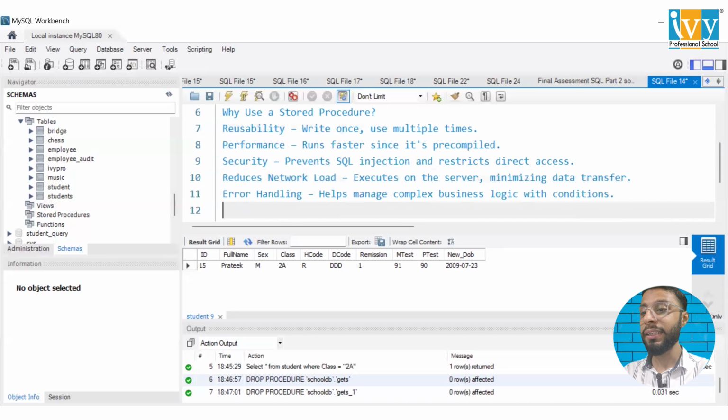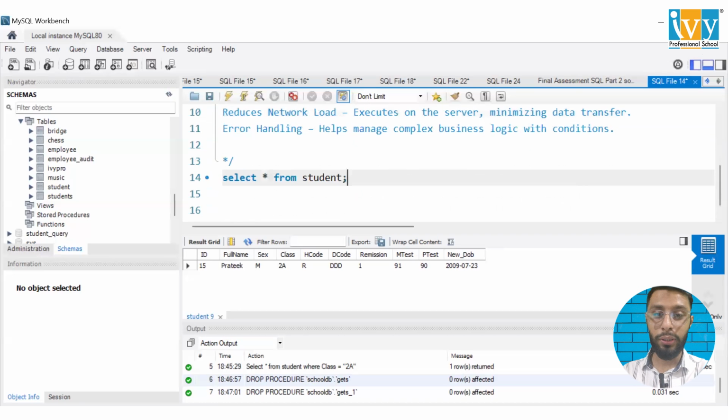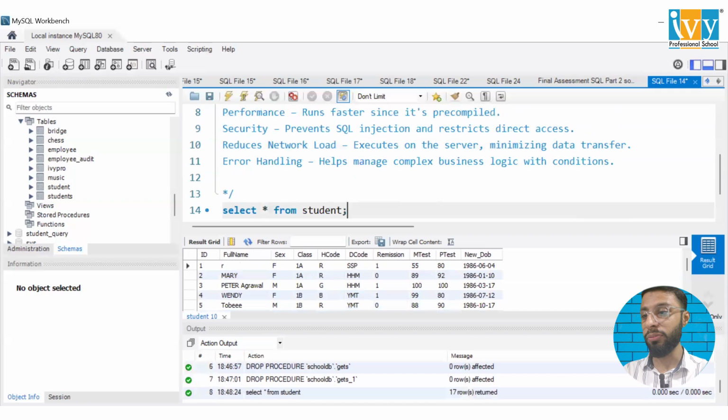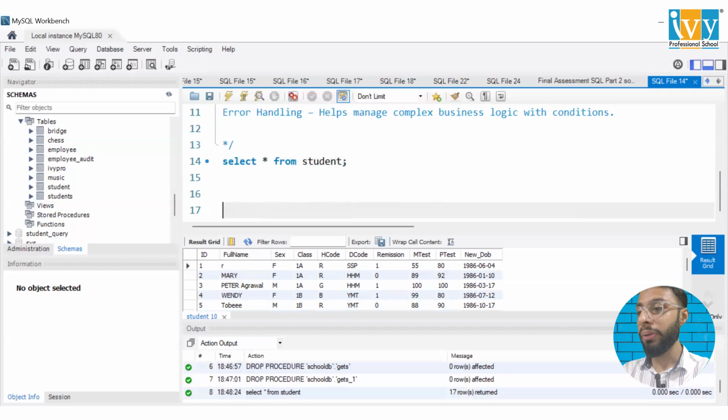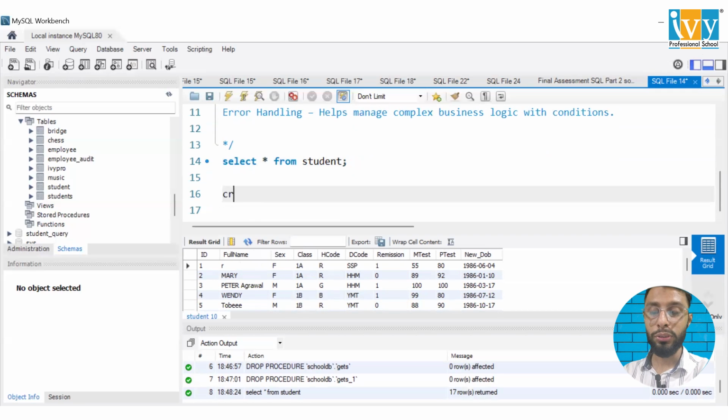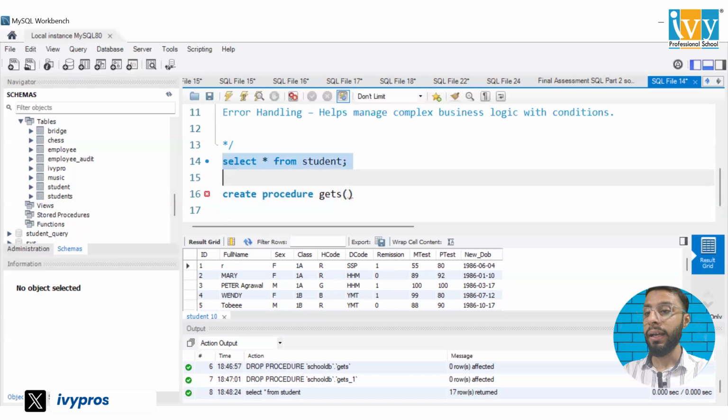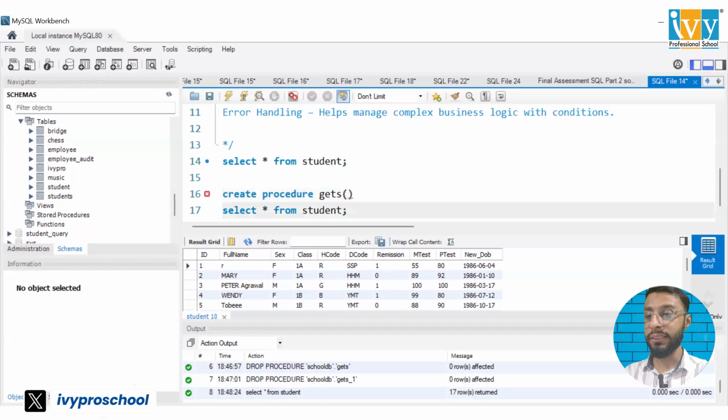For that, I have taken a small data set called a student database, where I have all the information of the students. So let's create one of the very basic procedures. I'm going to start with CREATE PROCEDURE and give the name, let's say gets. This is the procedure name. Inside it, I can just save my query. Let's say I'm going to save this query, Control C, and paste it over here. And as you can see, it runs successfully.